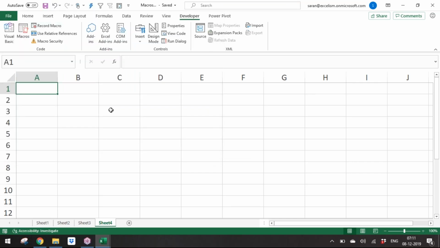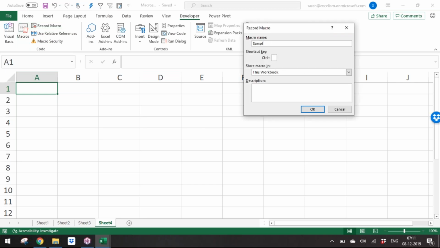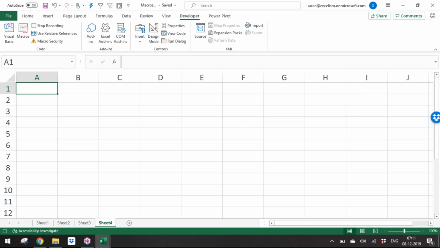Now friends, let me record a macro. This time let me keep the macro name as sample3, Control Shift C. If I click OK, the macro will be stored here. Enter. Now what I'm trying to do is keep 10, enter, 10, enter, 10, enter. Sorry, all three I entered as 10. Now let me stop.